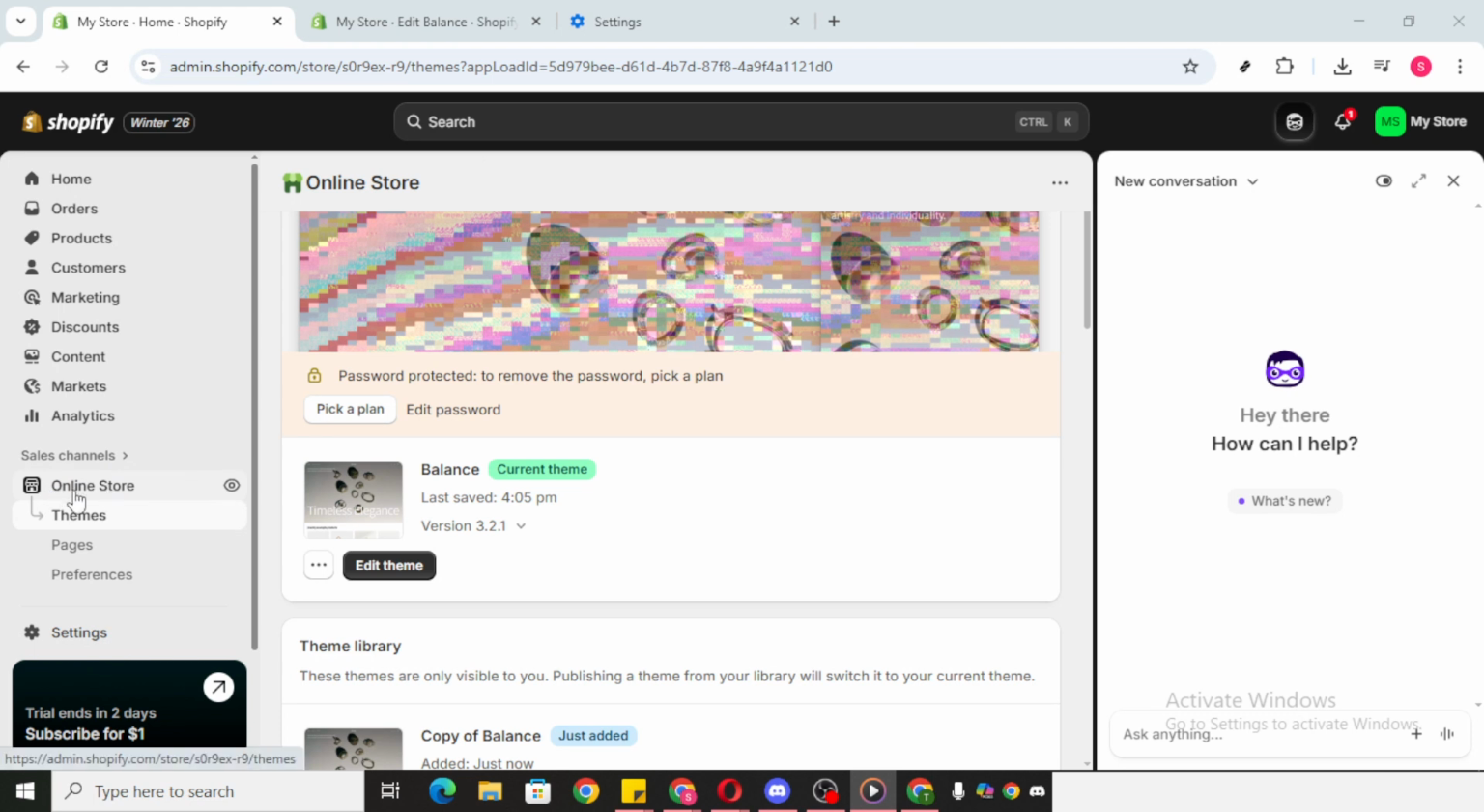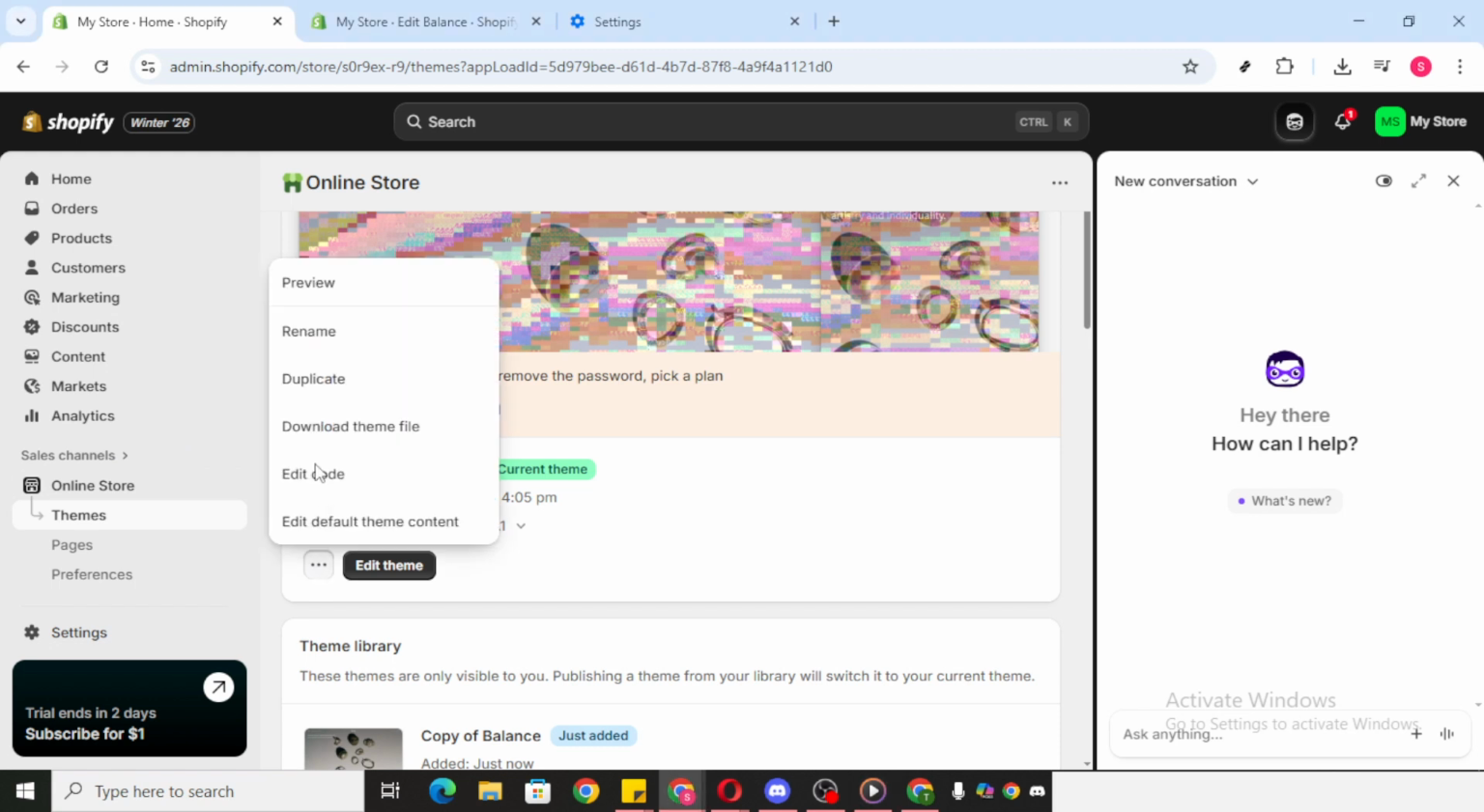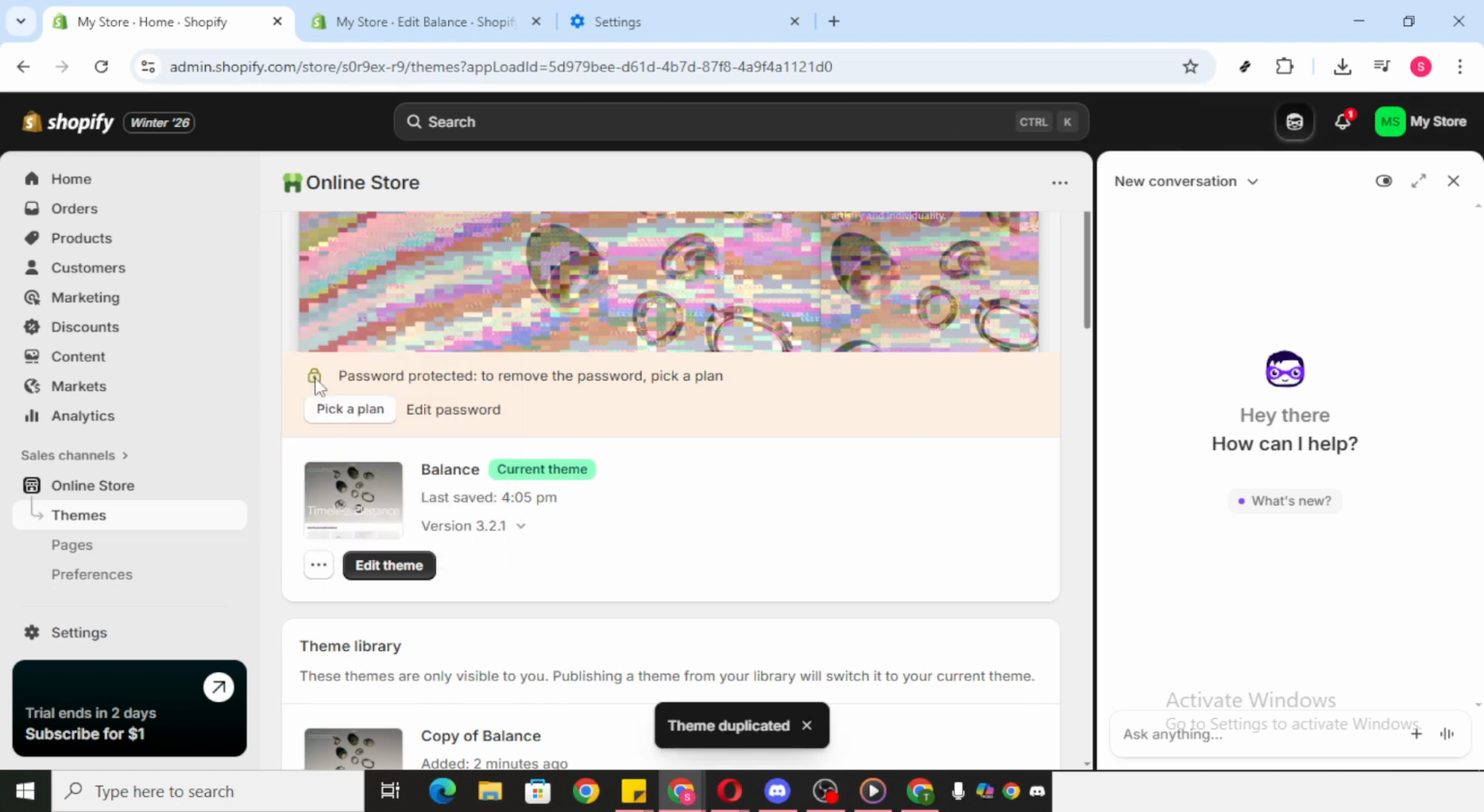Before making changes, it's a good idea to create a quick backup. In the Themes area, find your current theme and click the three dots, then click Duplicate. This makes a copy of your theme that you can return to if you ever want to undo changes. Duplicating doesn't affect your live store, so it's a safe step that keeps your work protected while you experiment.